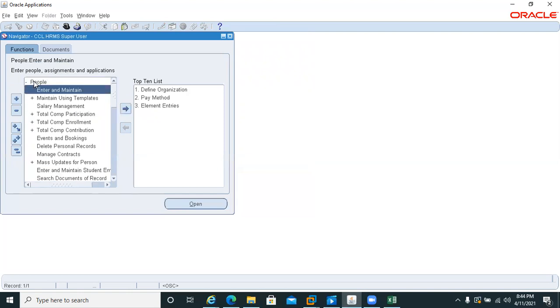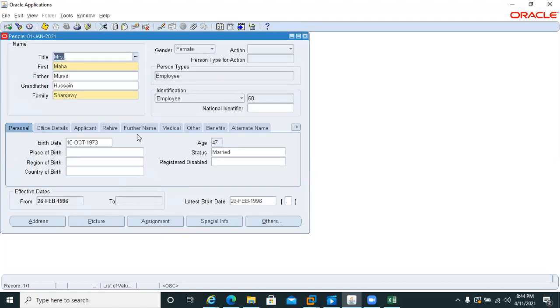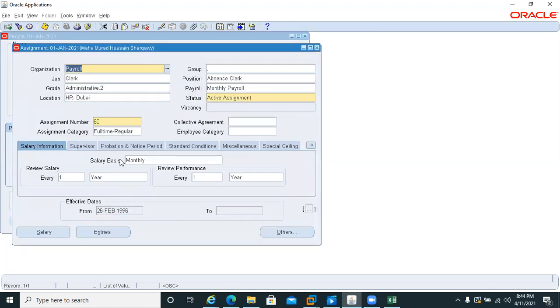And once the salary basis is created and the element is created, then we have to attach the salary basis on the salary information. You can see the tab here. Yes, sir. This is basically our salary basis which we created. Based on that, here they mentioned review salary 1 year, review performance 1 year. This is related to performance, and this is related to review salary, that every year the salary is going to be reviewed, and based on that, what will be the increment or those kinds of things.